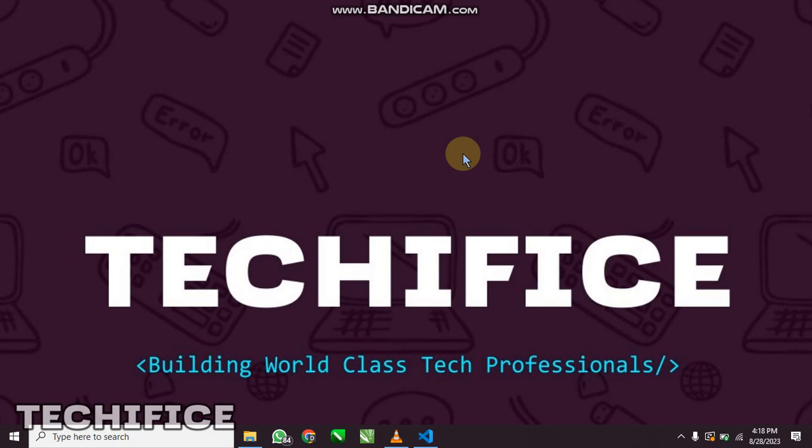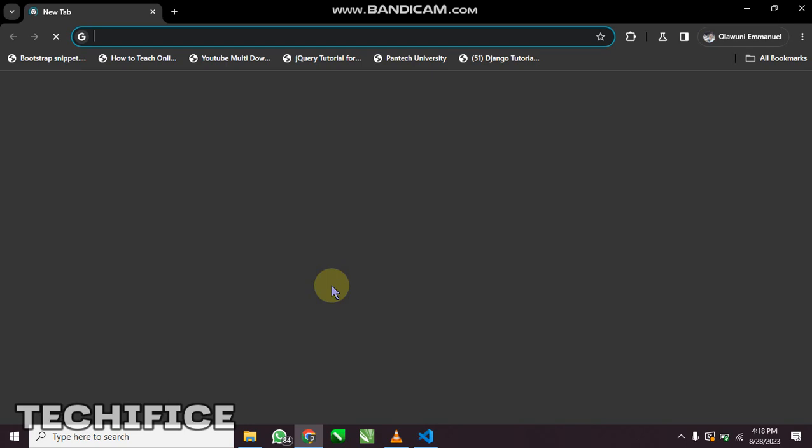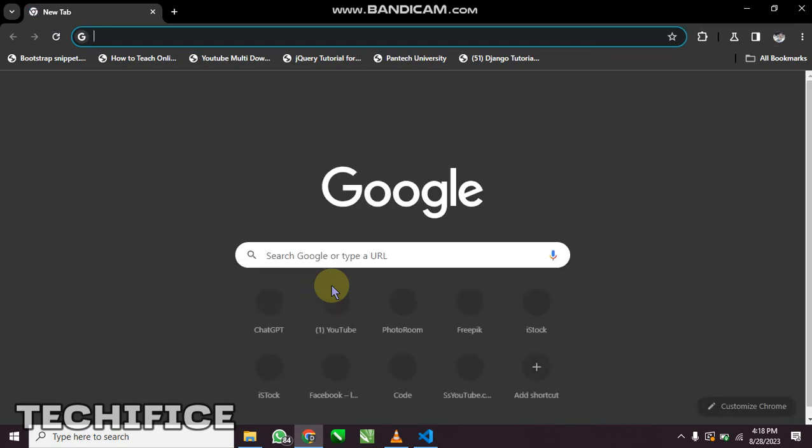There are multiple ways you can install Node. You can install Node by downloading it. You can install Node via a command line, but the easiest, most straightforward way, especially for beginners, is to just go to your browser. I'll be using Chrome as my default browser. If you are using Mozilla Firefox or any other browser, you're free to do that.